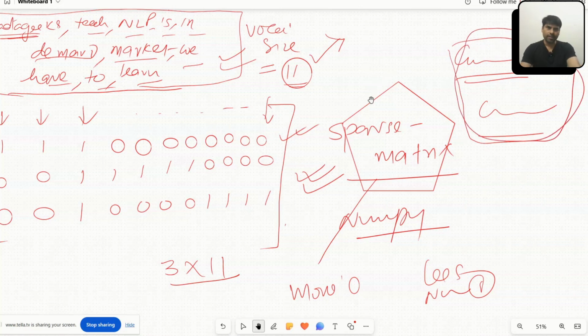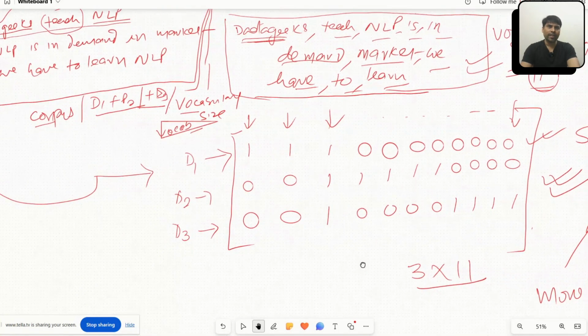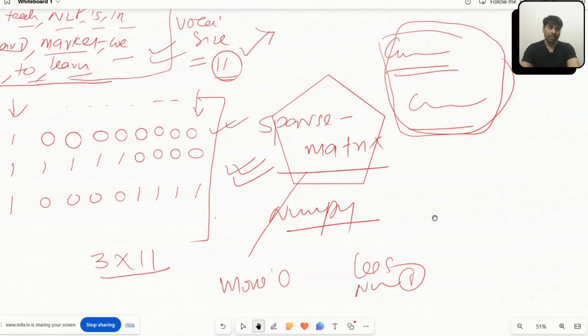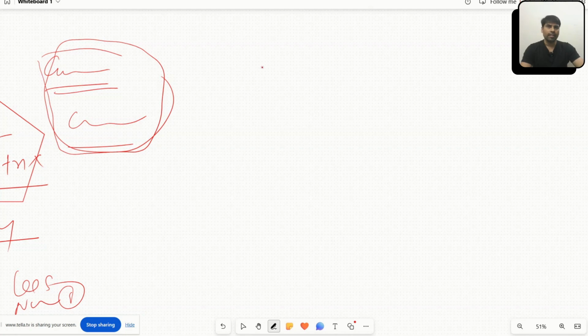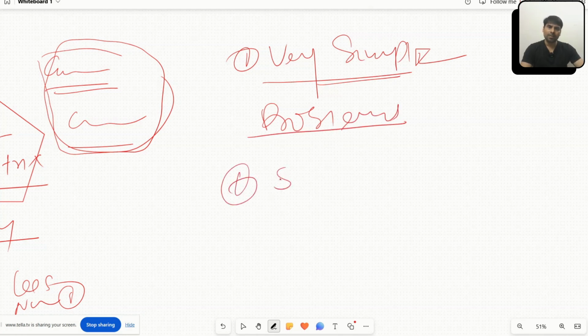And there's one more problem here. Though it is very simple, the bag of words representation is very simple. That is the pro, the advantage of bag of words. The advantage is that it is very simple to use, simple to calculate. Okay, but the problem is the cons: the result is called a sparse matrix, and generally we don't prefer a sparse matrix. The calculation is not easy.